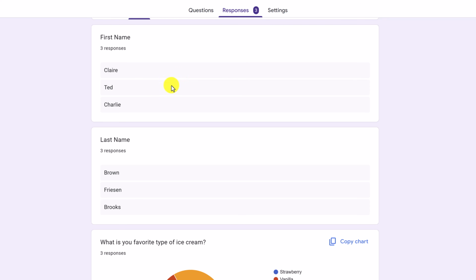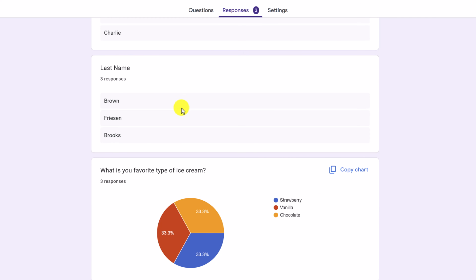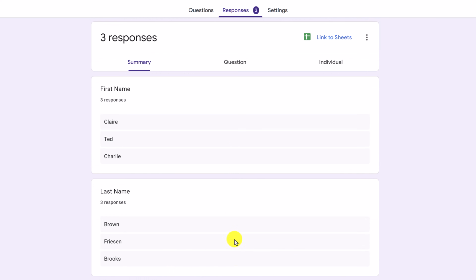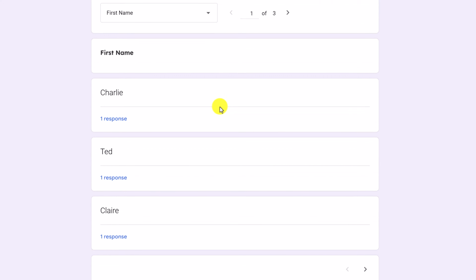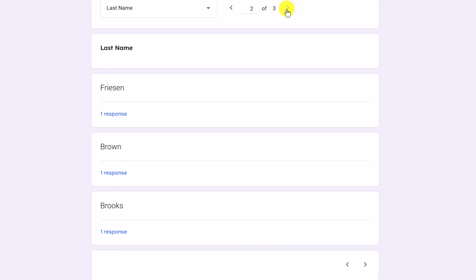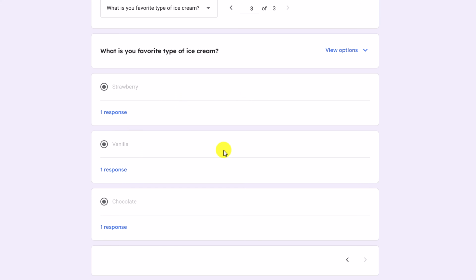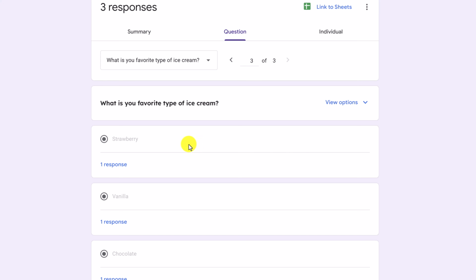So here we can see the first names and the last names of these individuals, and we can see that they're exactly split between what their favorite ice cream is. This is a summary view. In the middle, we can go by question. So here are the first names, here are the last names, and this might be the most valuable when it comes to the individual names.